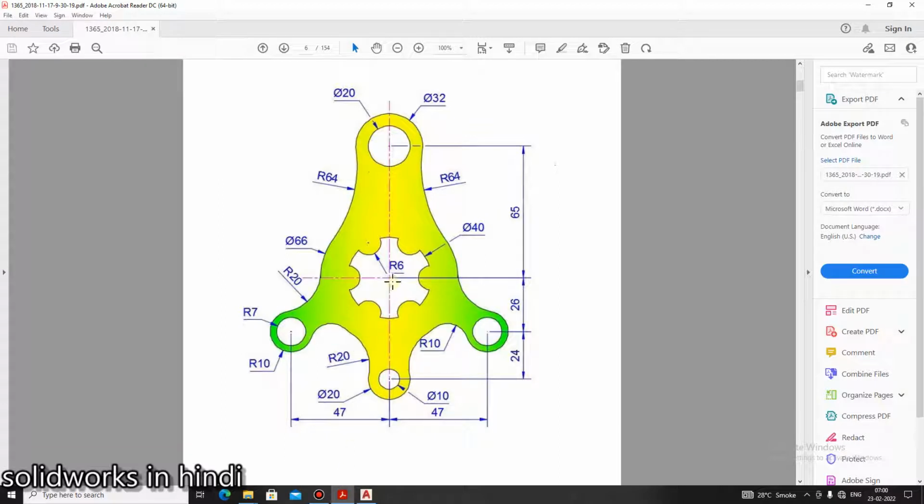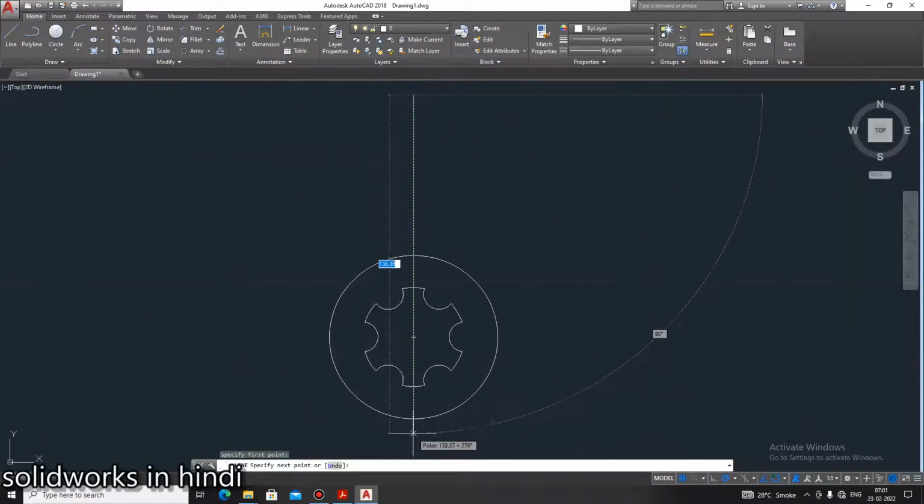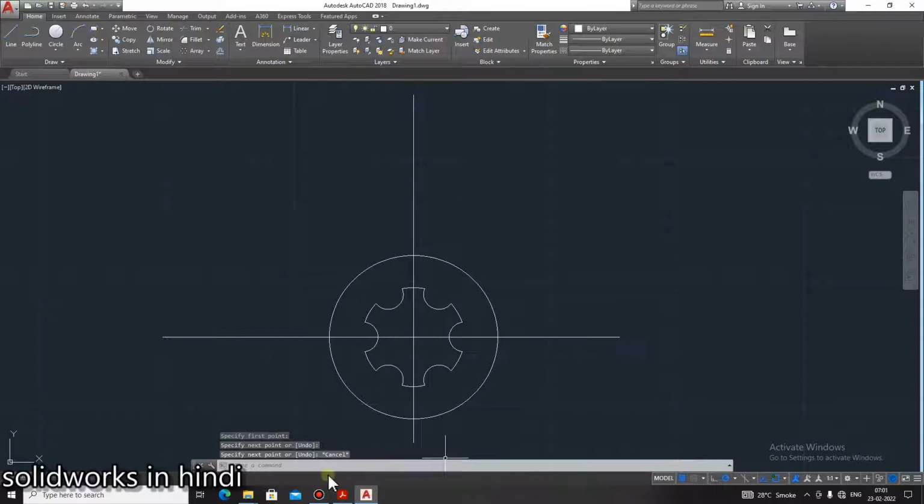The next is we have to create these center lines. Go here, trace this path and make one center line, so our drawing will be easy. Again click on spacebar to repeat the command. Go here and make another center line.